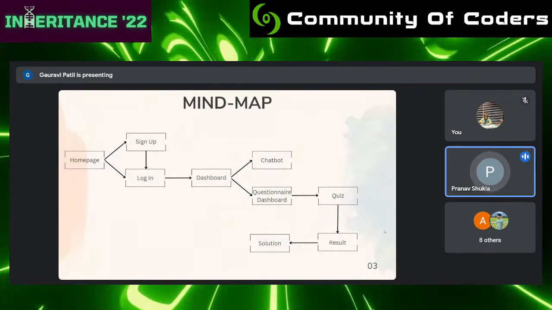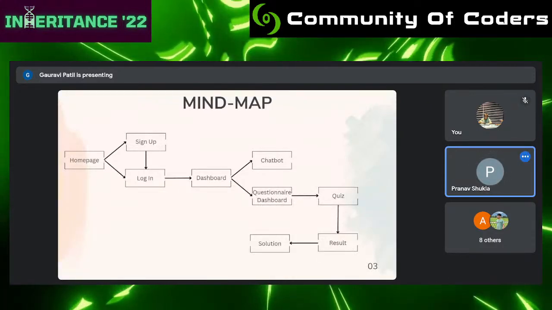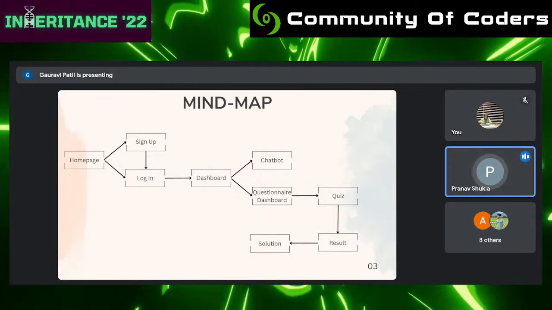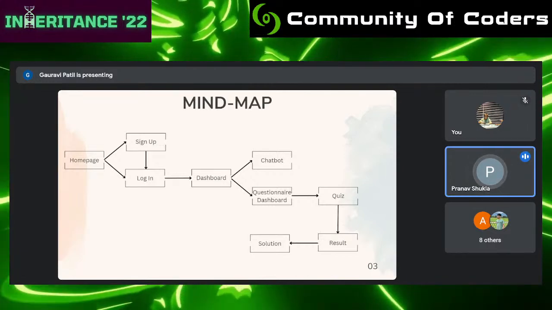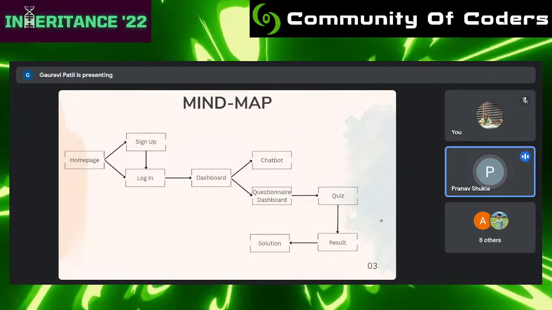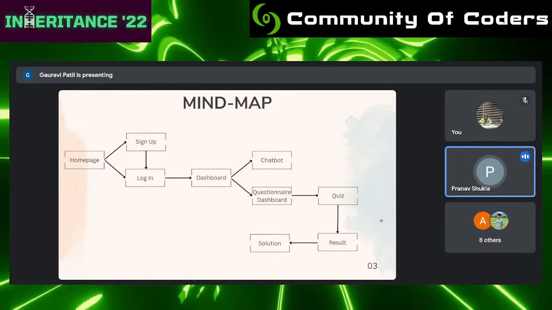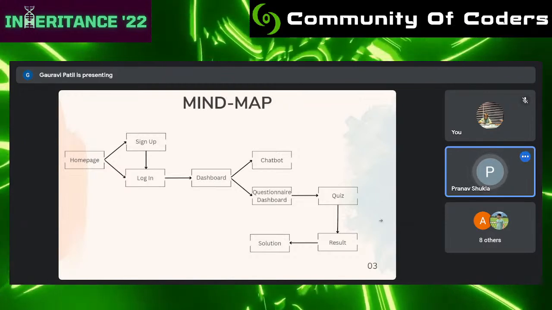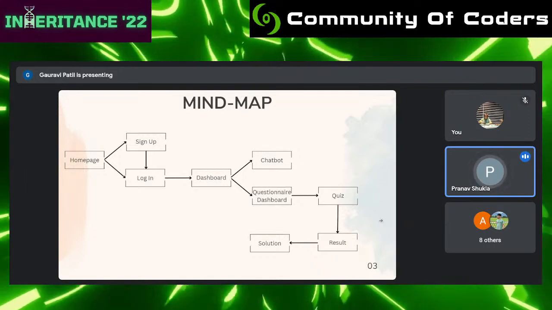As she mentioned, our website focuses on solving mental health issues and analyzing mental health. This is a basic mind map that shows how our website is structured. We have a homepage through which you can sign up and log in. Then you will be redirected to our dashboard and a page which has several features, and the main features are chatbot and questionnaire. On the questionnaire dashboard, you will have the option to select any one quiz out of the 5 quizzes. Then you can attempt that quiz and you will get your result depending on your severity level. And then you can go ahead and find out the solutions. Next, please.